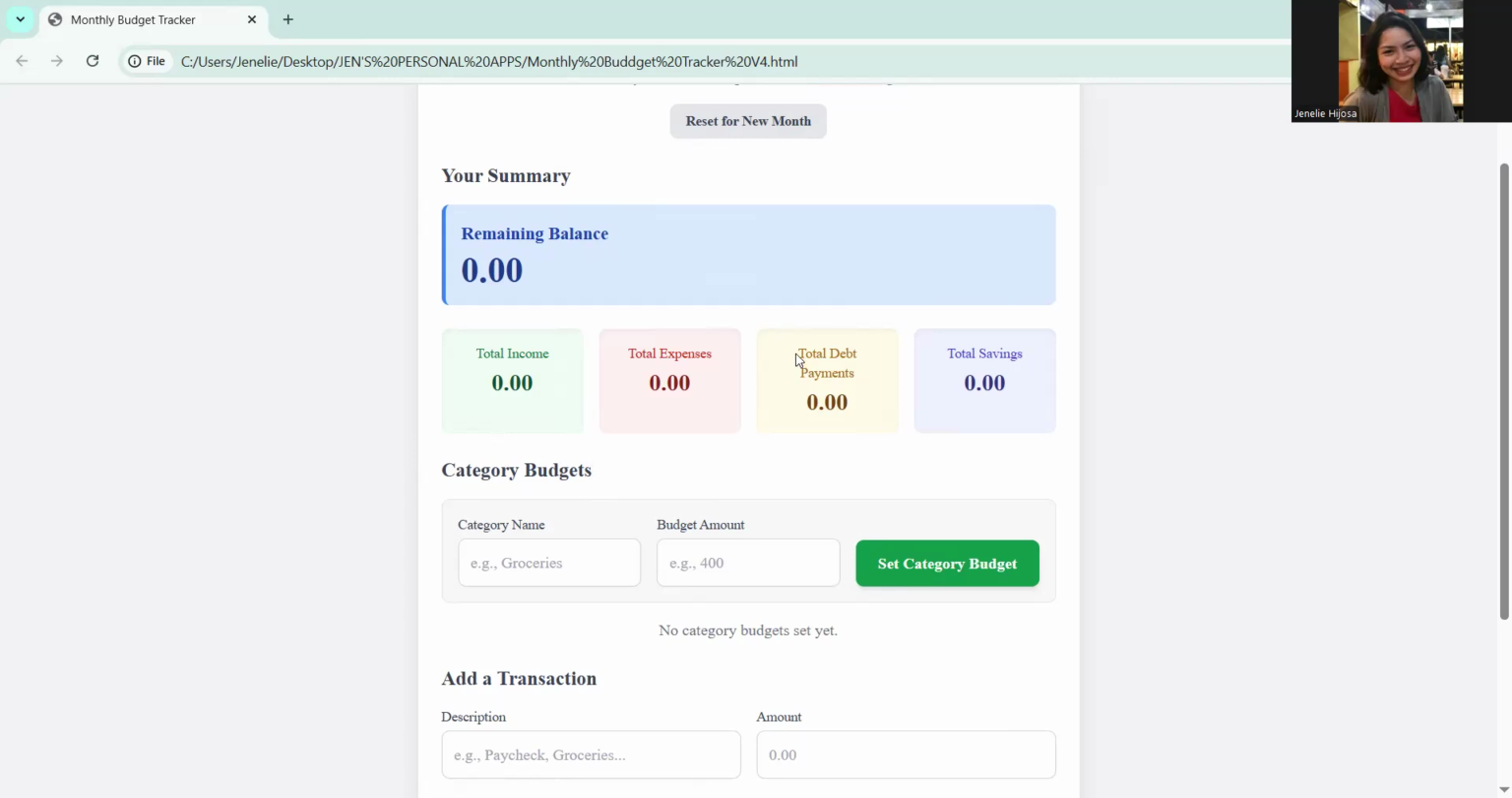Next is the total debt payments. So for this, we can see how much payables or debt payables that you have in a month. For example, naa kay personal loan amounting to 2,000 pesos per month. So makita nimo, nga naa kay bayronon nga 2,000 pesos. I should not forget about it.